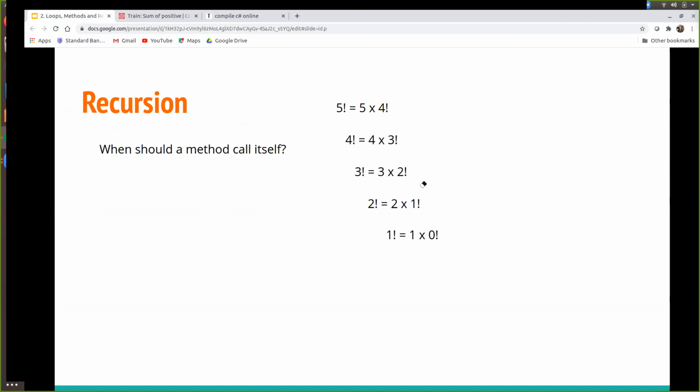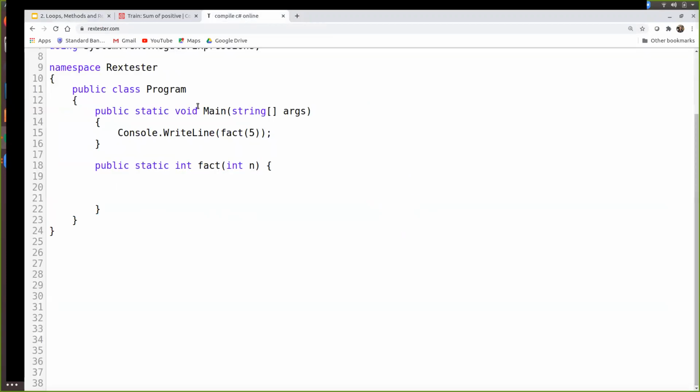So let me translate that into the code, and hopefully it'll make sense. This is given an integer called n. So I'll ask the question, if n equals 1. Is n 1? Am I calculating the factorial of 1? If I am, I'm just going to return 1. I know the answer. And otherwise I'm going to return 0 for now.